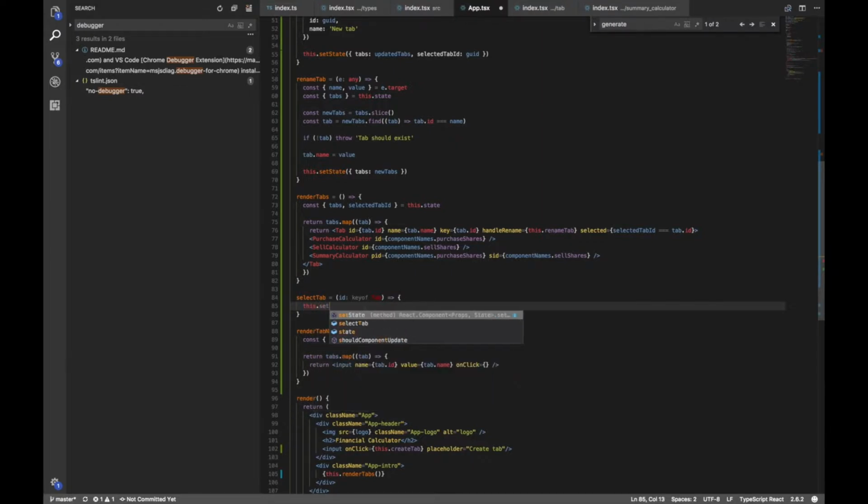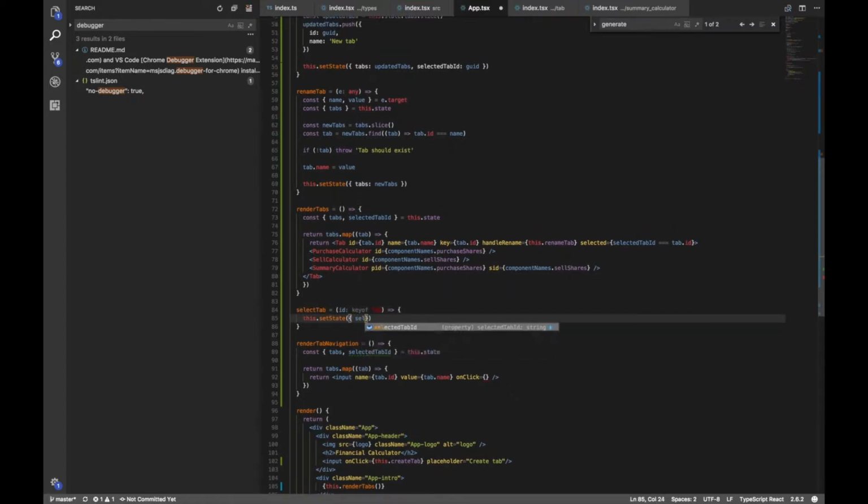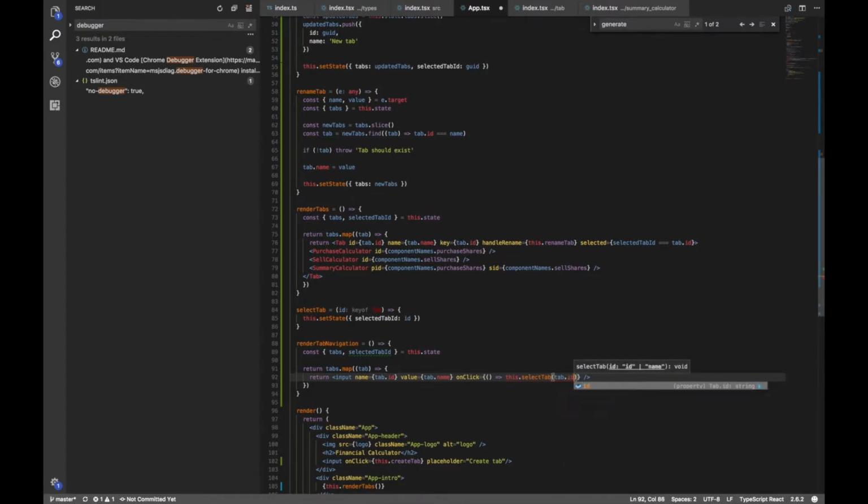And this dot set state, what are we setting the state to? Selected tab ID should equal ID, with a lowercase I. This just selects this ID. Great. And now on click, we want to execute this dot select tab. Whoops. We want to execute a function that calls this dot select tab of tab.id, the ID we're currently on.